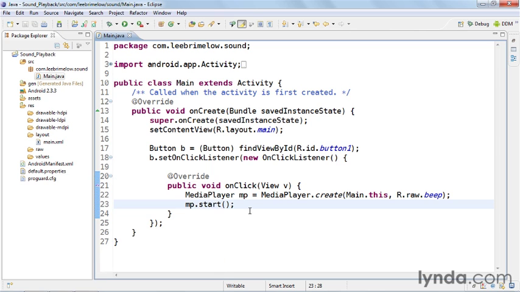So again, this is a very simple example, but basically it shows what you can do in order to create sound effects for your applications. The media player class goes a lot deeper than this, but we're also going to be looking in a future movie about how to incorporate video as well using the media player class.